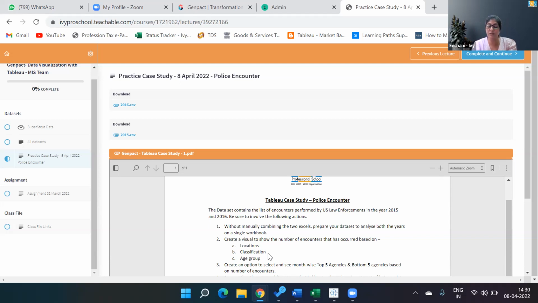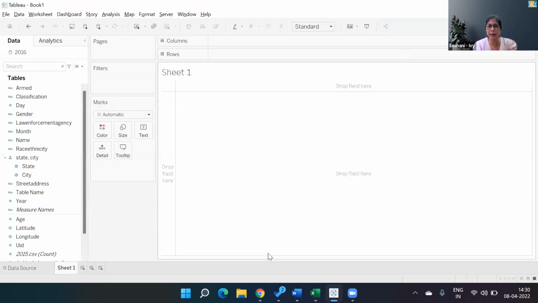Okay, so question number 2 is related to your parameter. Make sure in the parameter you're putting 2 things, location and classification. Don't put age group. I just remembered you have to create age group, and parameters do not accept it. I think it doesn't accept. Let's try. So you guys remember how to make parameters?